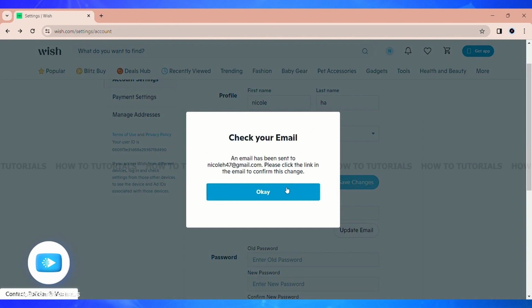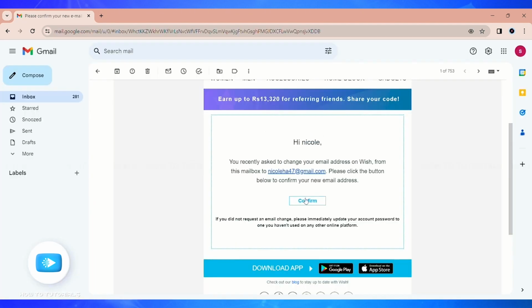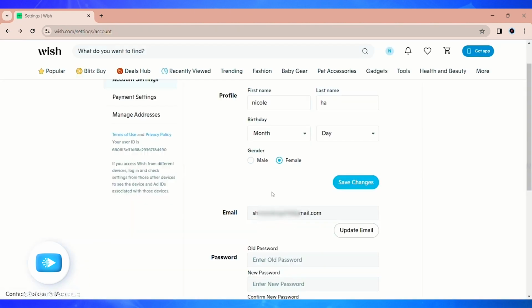Then you'll again view this pop-up asking you to confirm the email that has just been sent to your updated email. Click on the OK button. After you open your updated email, click on the confirm button as shown on the screen. Now if you refresh this page, your email will have been successfully changed.